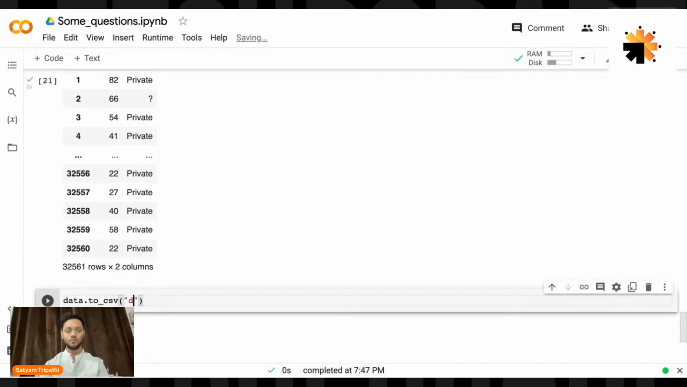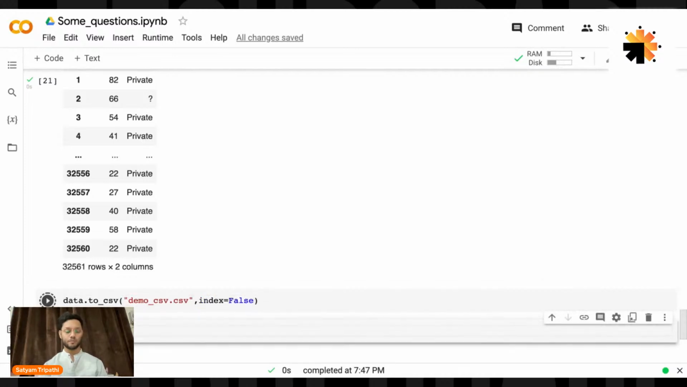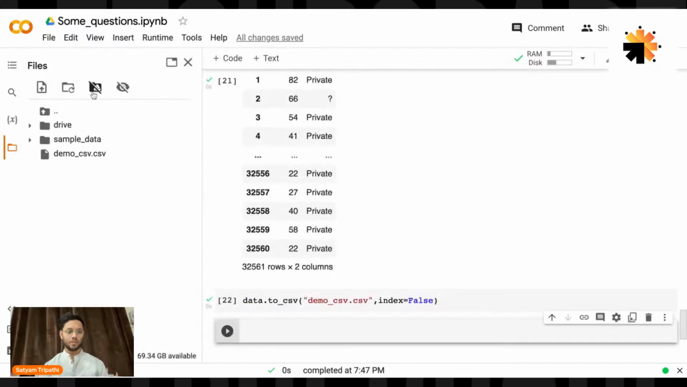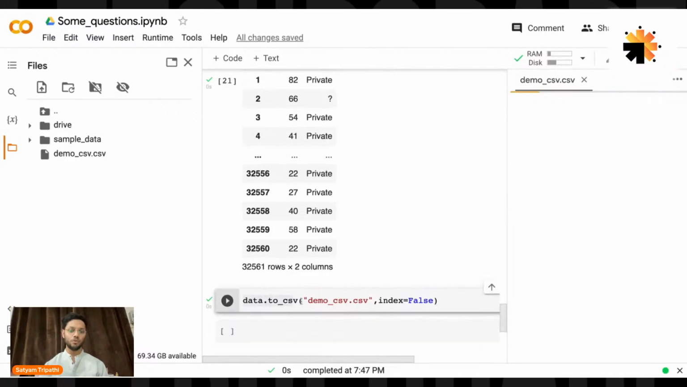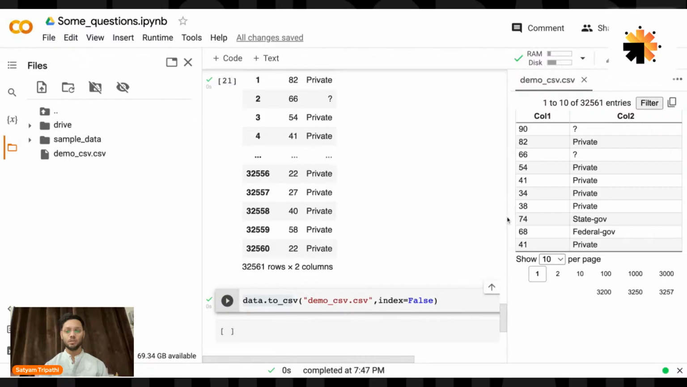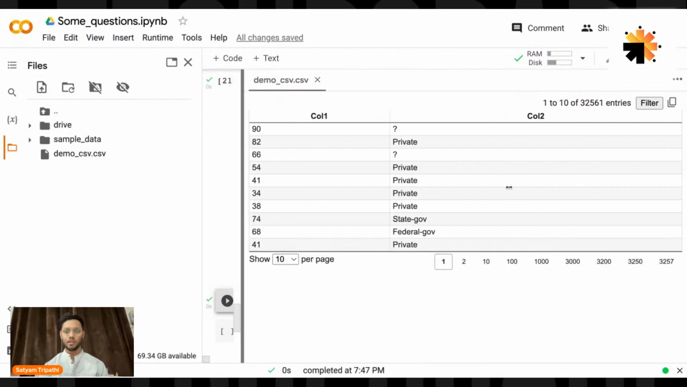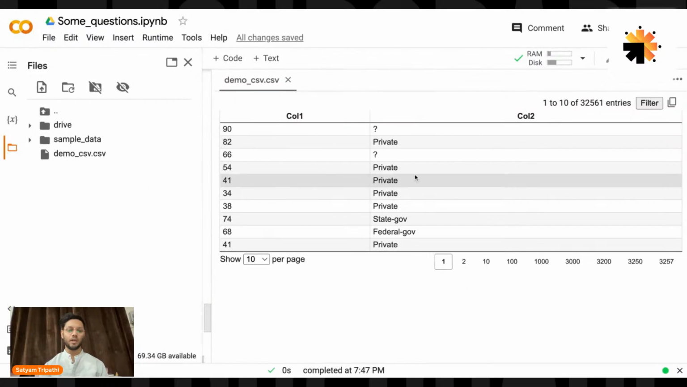I can say demo underscore csv dot csv, and index is equal to false. Now I have just done this. Okay, this is my csv that I have saved. For saving a csv, you just have to do data dot to csv. Now just see, this is your csv, col one and col two. This is how you can create your own csv guys.